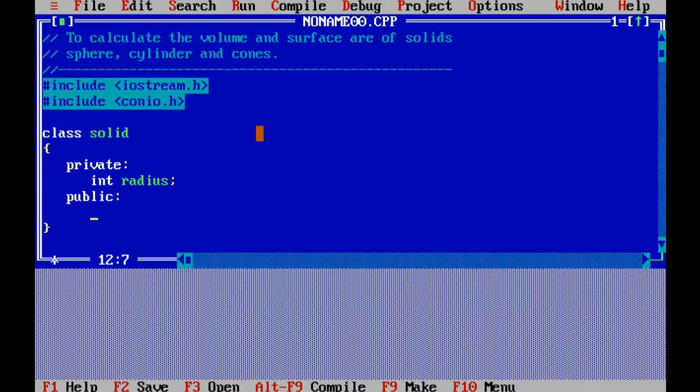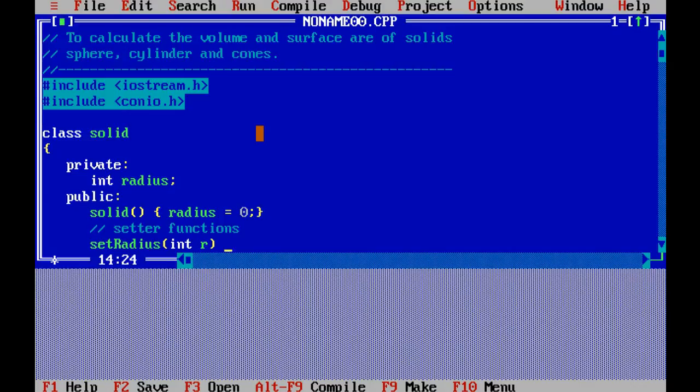Okay, public, and we will provide the default constructor. So solid, and in this we will say radius equal to 0. Okay, so that is a default constructor. Now remember, let's give the setter functions, and we only have one single property, data member. So we will say set radius, and it will take an int as a parameter, and what it will do, it will set the radius to r.